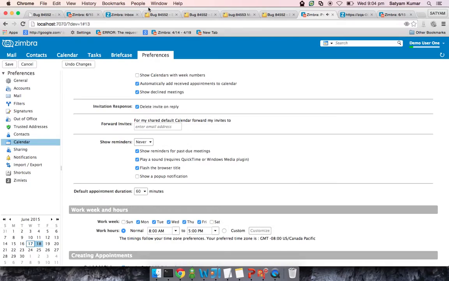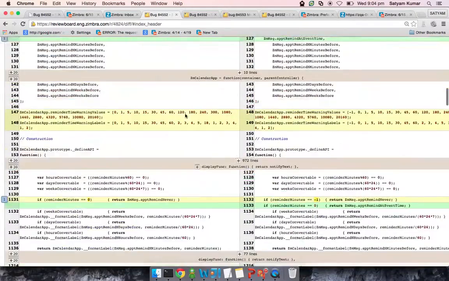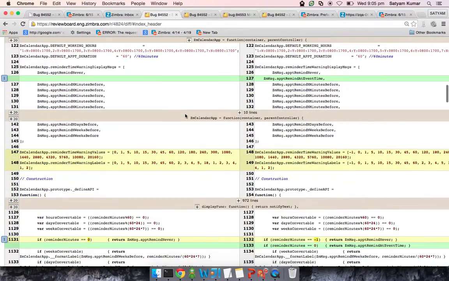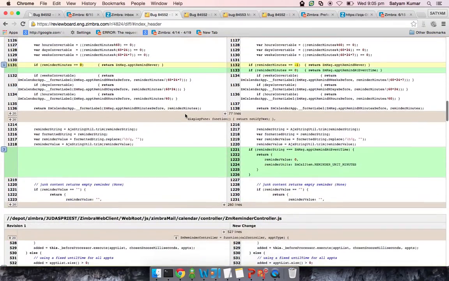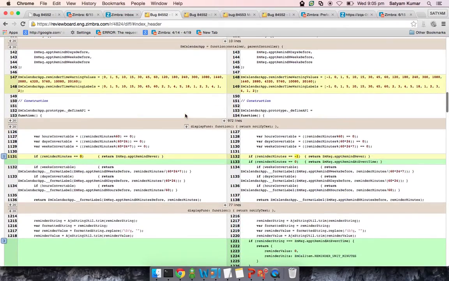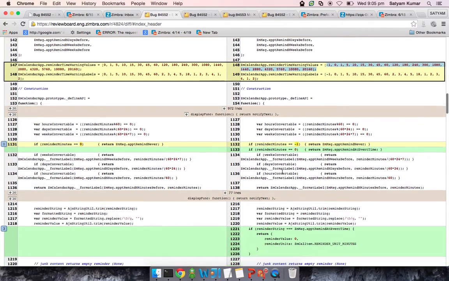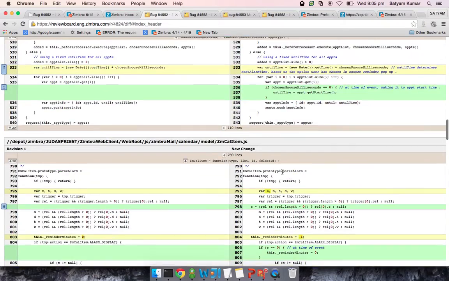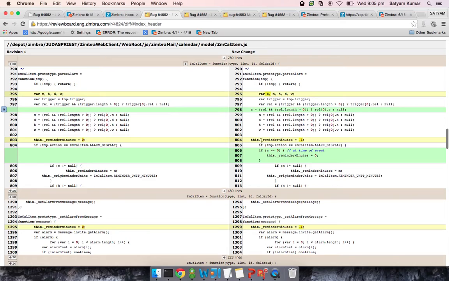So I'm dismissing this. The code snippet looks something like this. There are certain files that have been changed. You can see that all the values we are showing in minutes here. Even if you choose, say, 5 hours, we calculate everything in minutes. So these are some of the logical calculations that we have applied here.